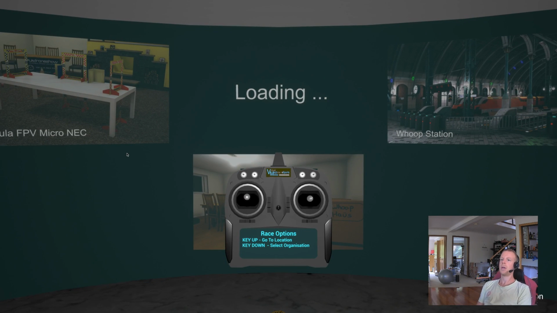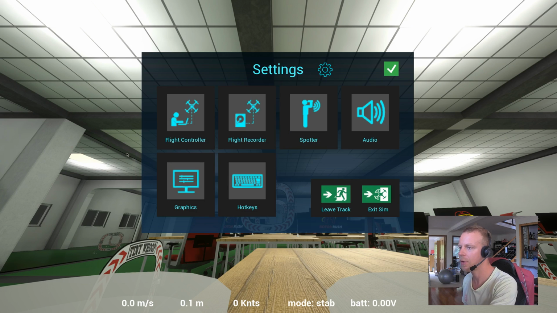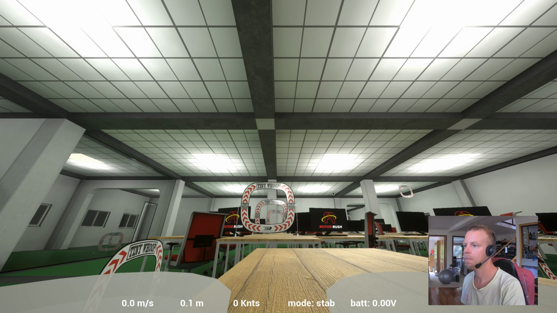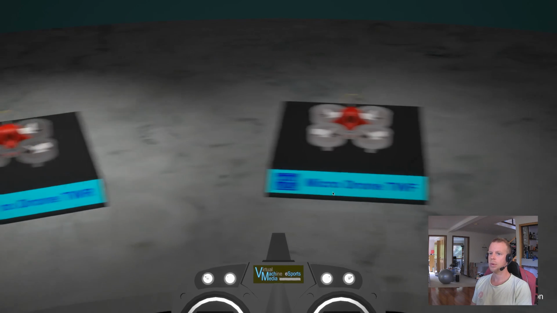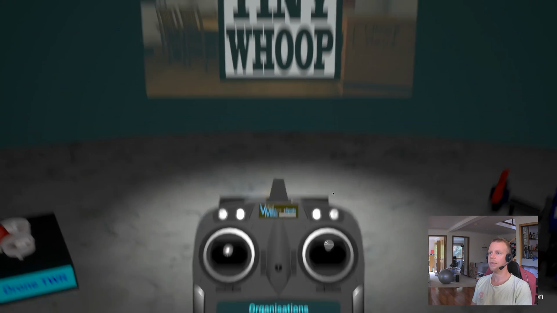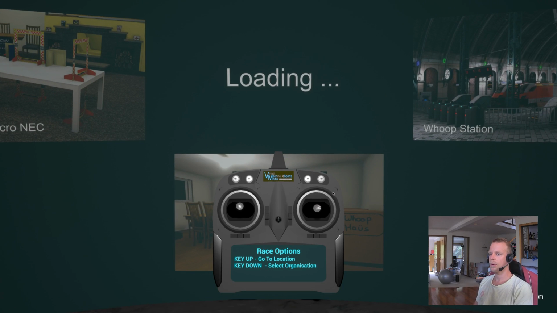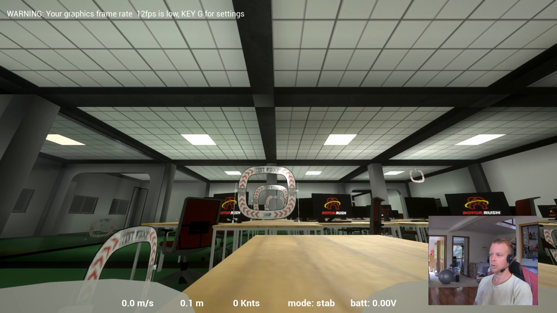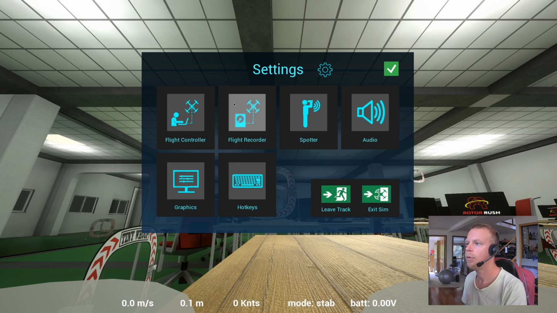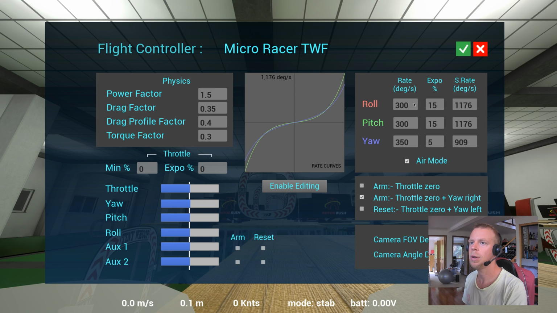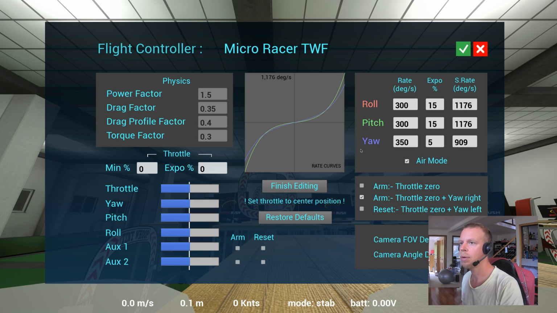Go to location. Oh, I need to choose it before that, right? So leave track, escape, escape, and go to the TWF office. So, flight controller, can I change stuff here? Expo 15. How do I change it? Enable editing. Aha. Set throttle to center position.